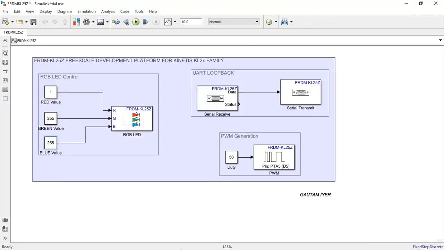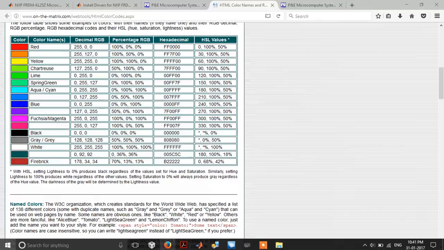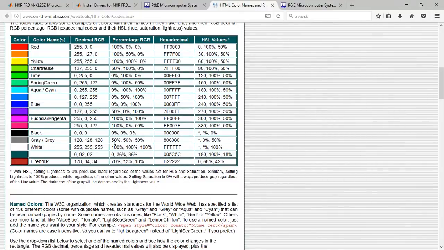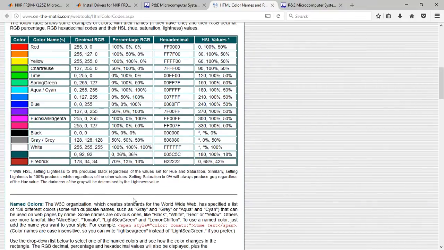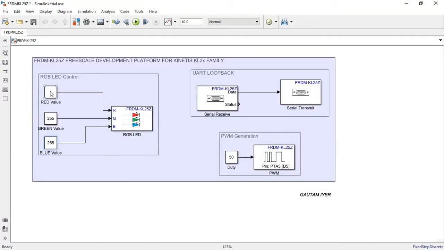If you Google, you'll find hundreds of such tables with hundreds of colors. This one has very few colors, but you can find a lot more. For cyan, as it says, R is 0, G is 255, and B is 255. For R, I've just given 1, a very minimal value that we can ignore, but green and blue have 255.